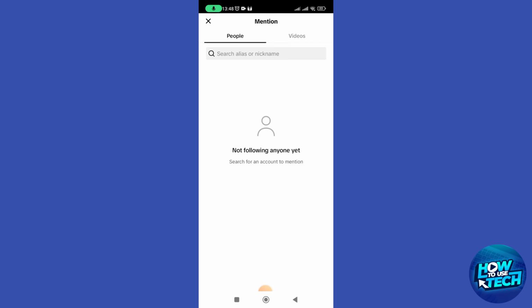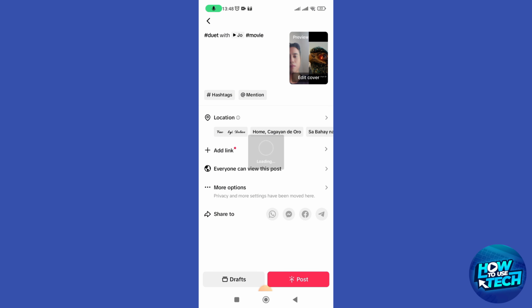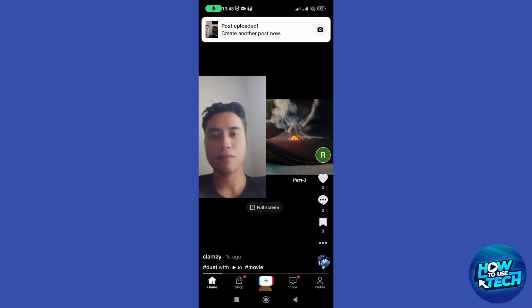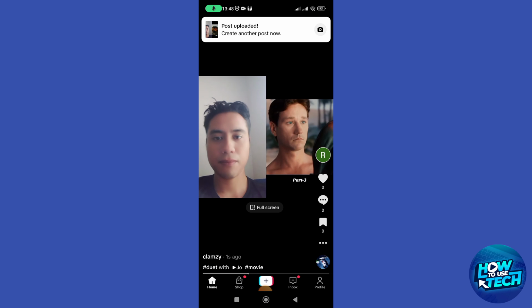Post the duet. Tap on the next button. And finally, tap post to share your duet on TikTok. And that is everything you need to know about how to make a duet video on TikTok.